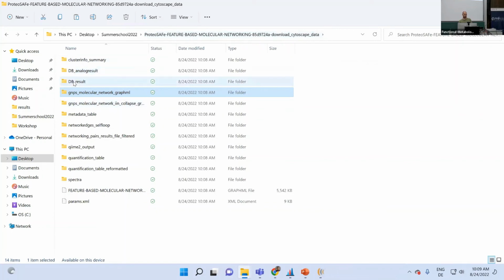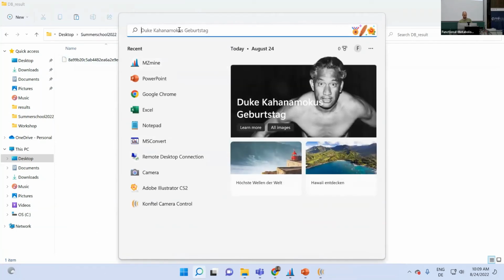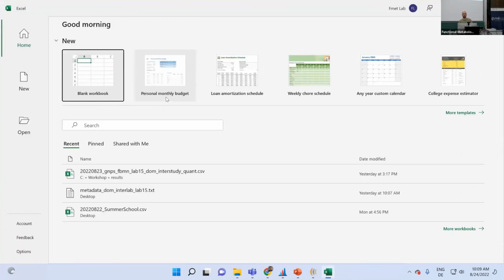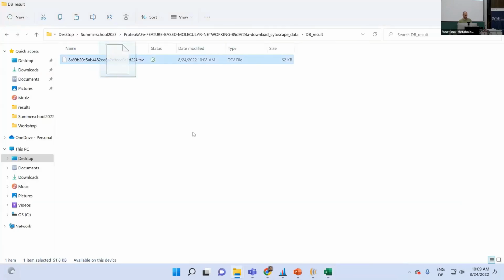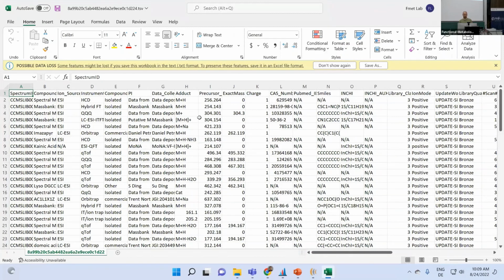But then there's also this DB results, which stands for database results. Here, this is a TSV file. So I can actually drag and drop this into Excel, or if you have OpenOffice, into your spreadsheet tool. So let's see if that works. Yeah, I just drag and drop it in here, and now I get the full information. And I think to unlock all the infos, that is how I would work with it.